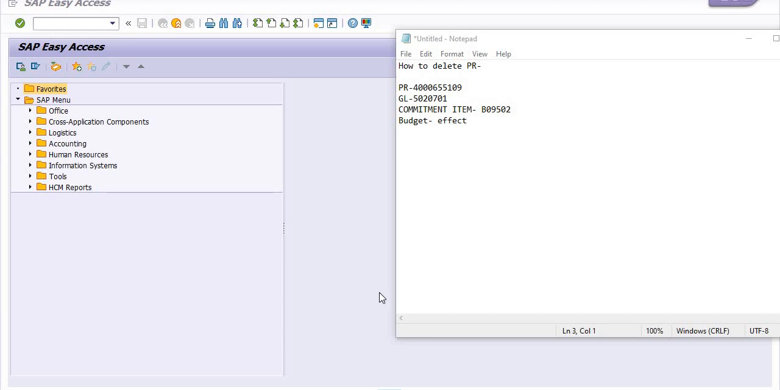How to delete the purchase requisition in SAP, and we will see what is the effect of the deletion of the purchase requisition on your respective commitment item budget. Okay, so we have a purchase requisition, and the general ledger account in which the PR is booked is 5020701, and the respective commitment item is B09502. What is the budget effect?